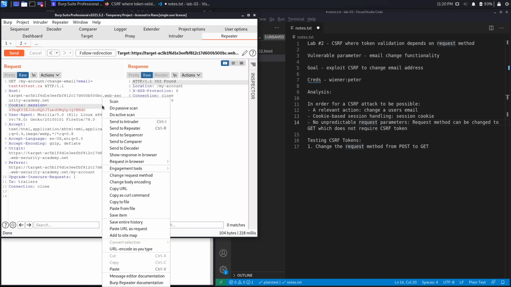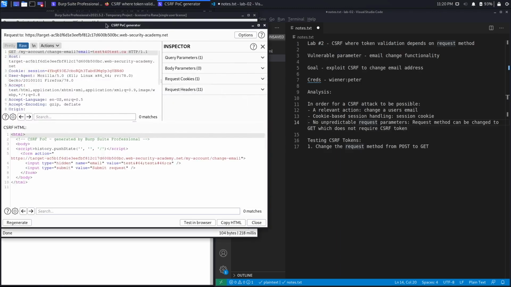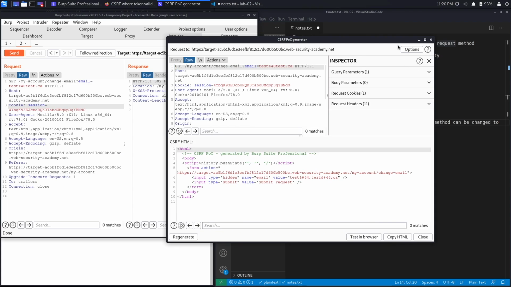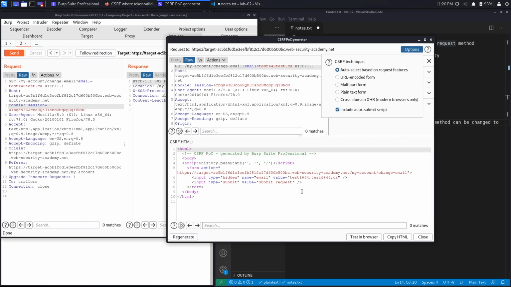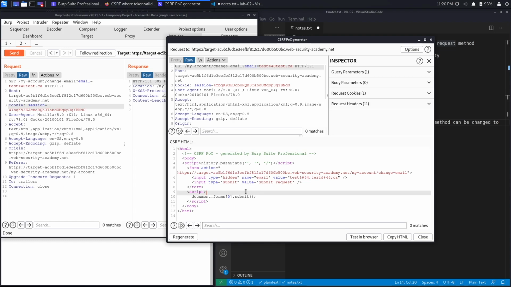Now to exploit this, we're going to right click on engagement tools, and generate CSRF POC. This is only available in the professional version of Burp Suite Pro. However, again, if you don't have the professional version, that's completely okay. We're going to script it on our own in the second part of the video. So the first thing you want to do is click on options, include auto submit script, and hit regenerate. What that does is it automatically submits the form when the page loads. All right, so you've got an HTML element, you've got a form element over here that submits this request.